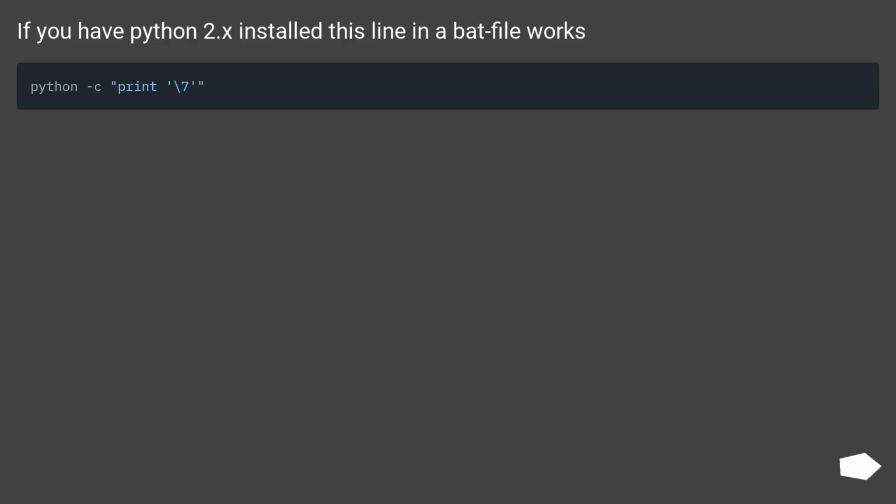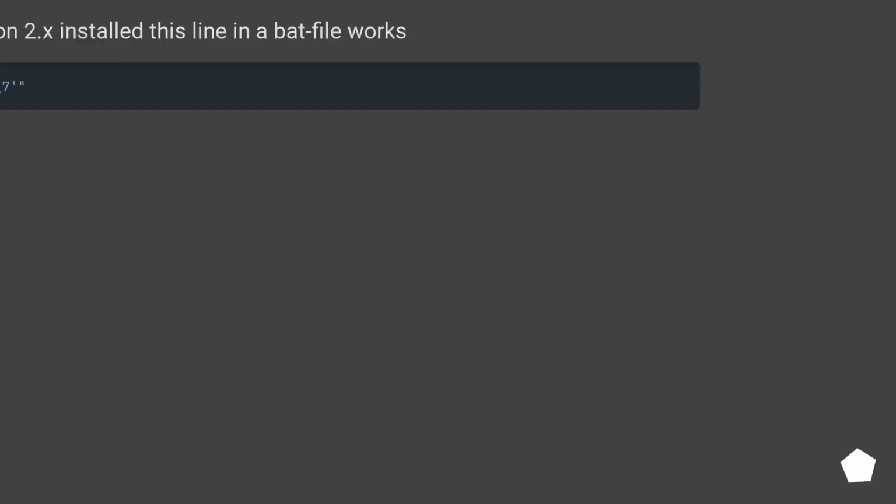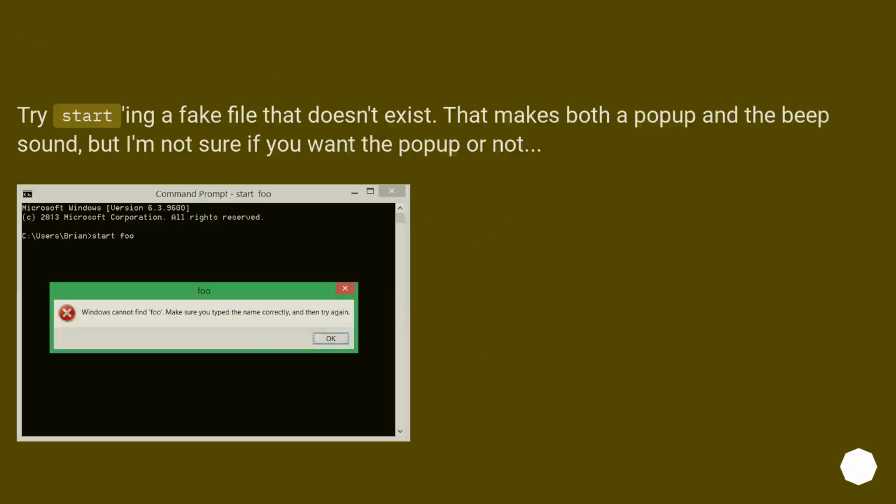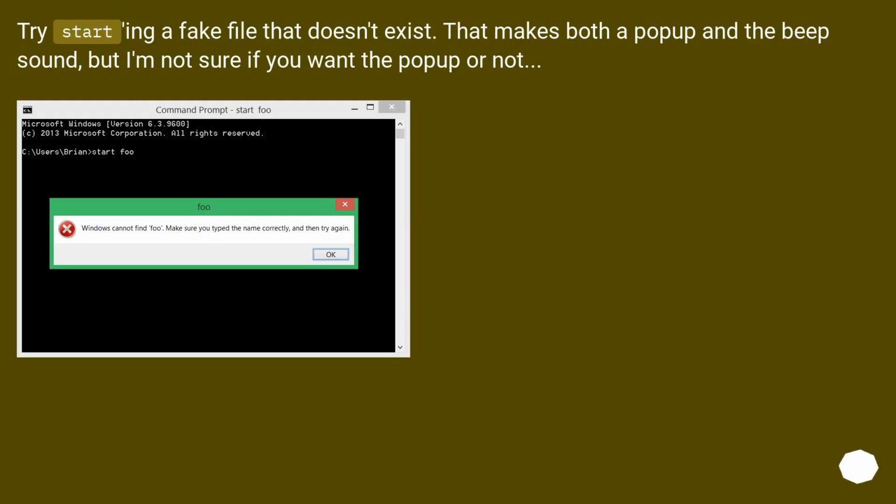If you have Python 2.x installed, this line in a bat file works. Try starting a fake file that doesn't exist. That makes both a pop-up and the beep sound, but I'm not sure if you want the pop-up or not.